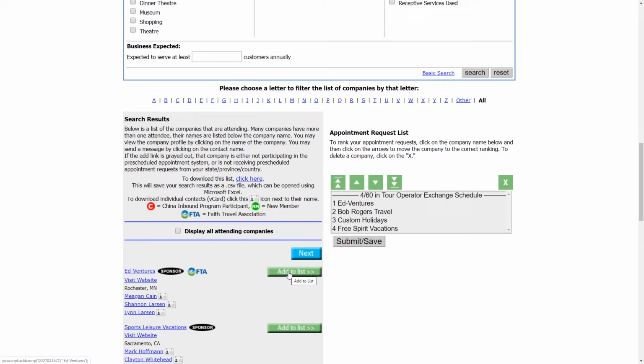In either of the last two cases, you can still get an appointment with them, either by requesting one directly through Direct Request, which opens on November 18th, or by approaching their booth at Travel Exchange.